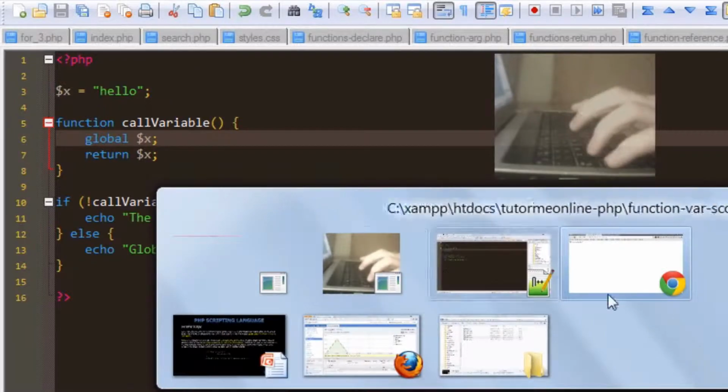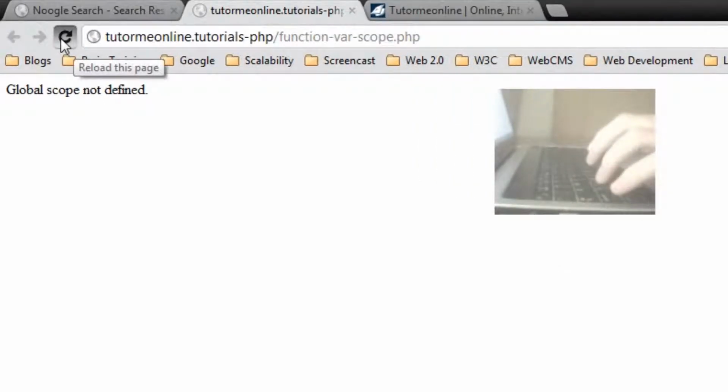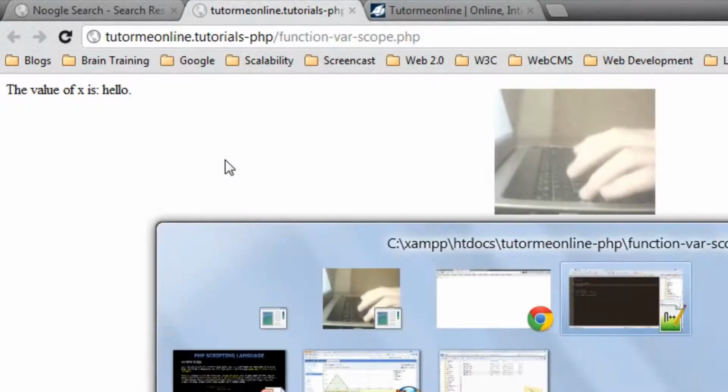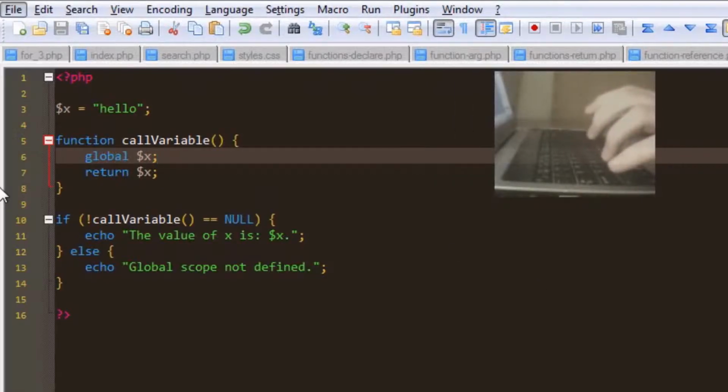So let's hit save, go to our browser, hit refresh, and there we go. The value of x is hello. We'll go back to our code to check. We'll see that previously we defined the value of x to be the string hello, and because our function now has access to the variable x by means of the global statement, it is now able to output the value of the variable x.